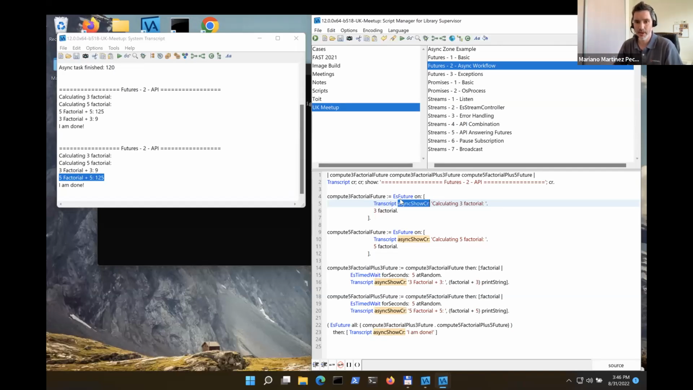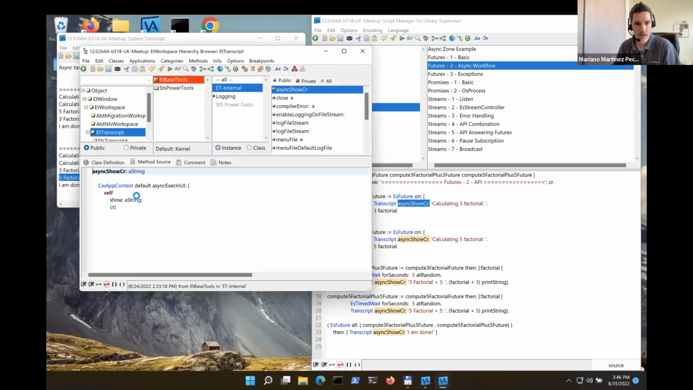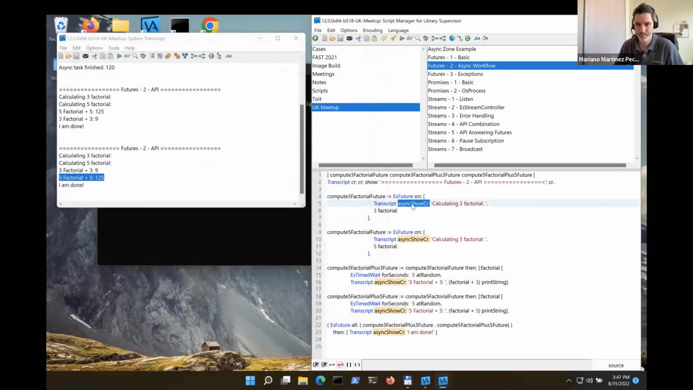So what this method does is basically wrap self show and CR inside a block that is passed to async exec in UI. This is a method provided by VAST even before all these asynchronous frameworks, and this method guarantees that this block will be executed within the UI Smalltalk process. So that's the only reason why I need to do that. Okay?